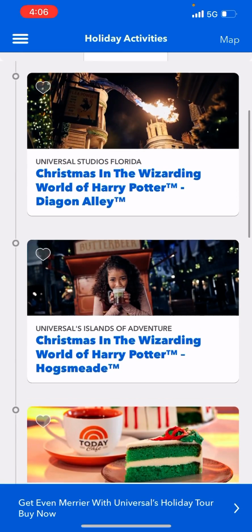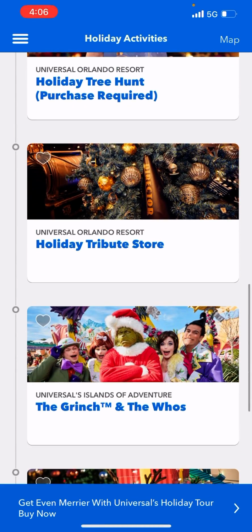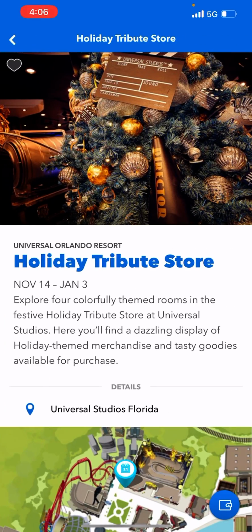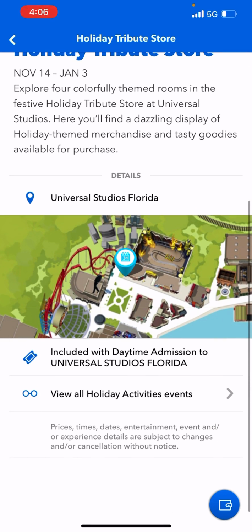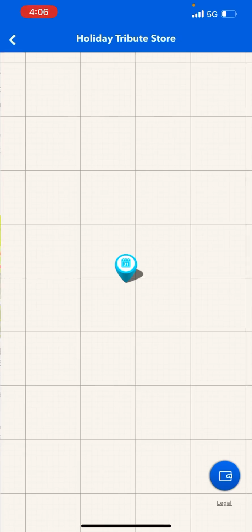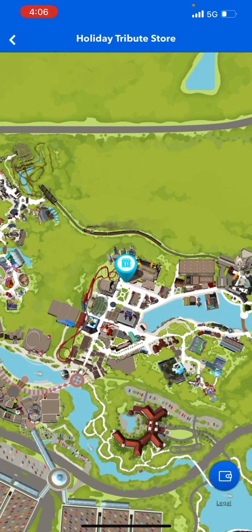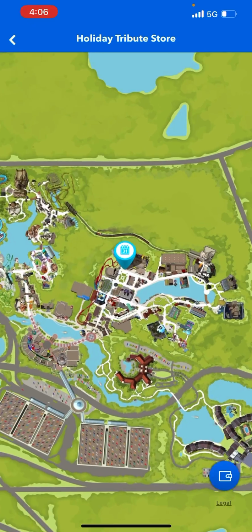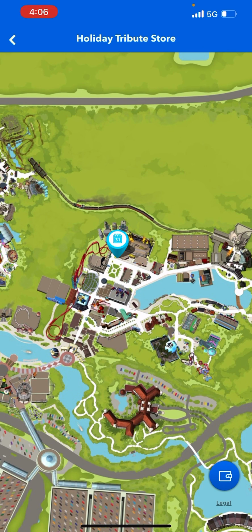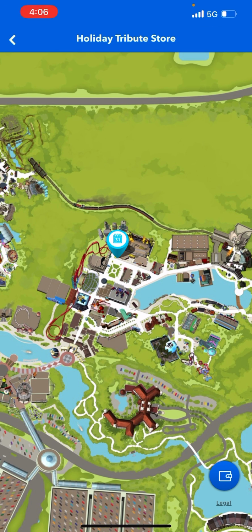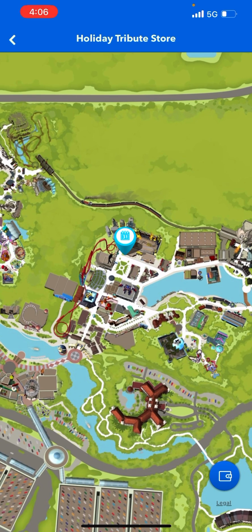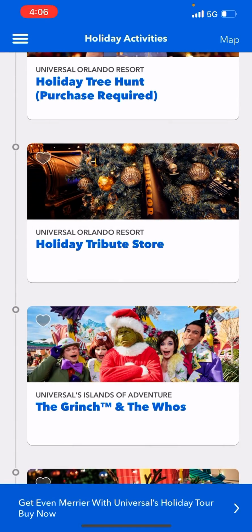What's also nice is maybe you don't know where the tribute store is. So you click on it, and as you scroll up, you'll see, ooh, there's a map. And you can click on the map, and the map is very interactive. You'll see that I can move it up and down, in and out with my fingers, and you go, oh, okay, that's over by that big old red roller coaster. Those of us who have been know that that is Rip Ride Rockit, but it might be something that you don't know. So it's nice that it's all mapped out for you.